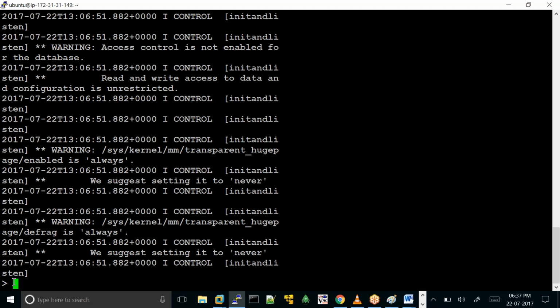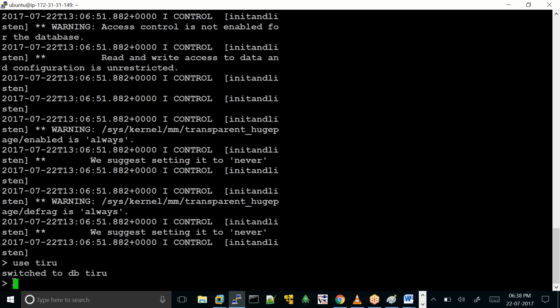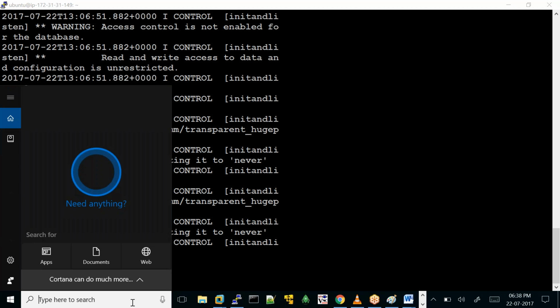So you can simply create a database by typing use database. The first command that we are going to discuss is how to create a database. To create a database, you need not use a separate create statement. Here you can make use of the same use statement itself for creating a database. Please make a note.